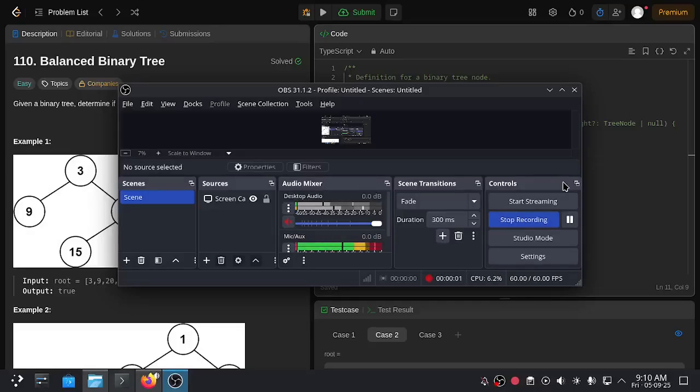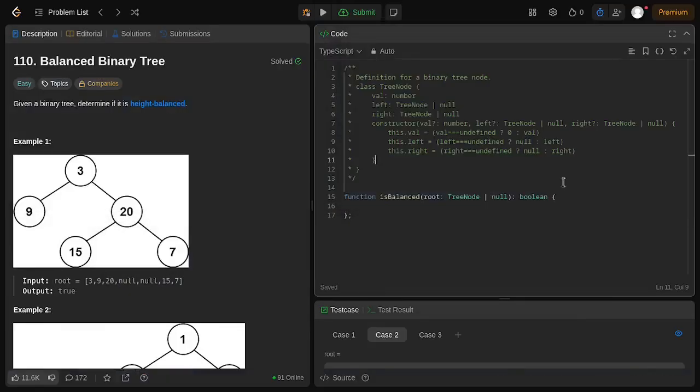Hello everyone, I'm Malvian and today we are going to solve the LeetCode challenge number 110 called Balanced Binary Tree. For this particular challenge, it says: given a binary tree, determine if it's height balanced.